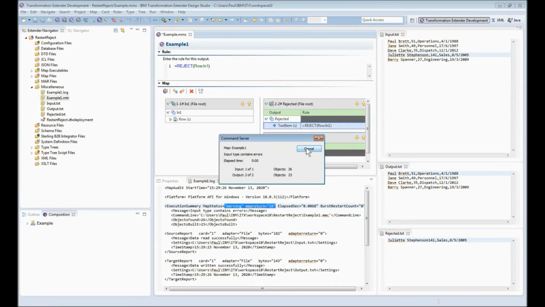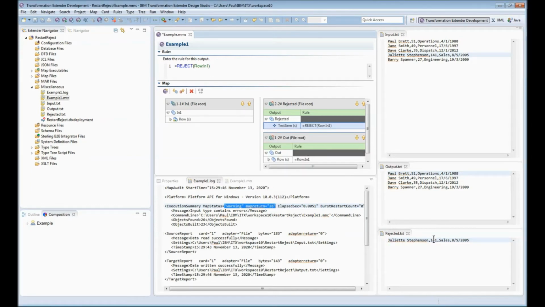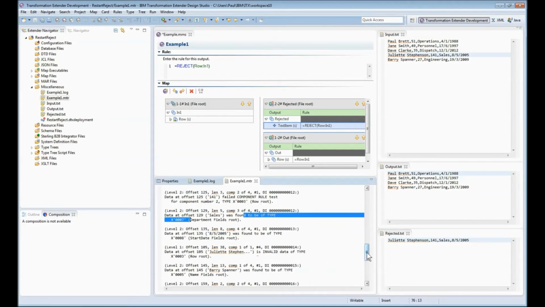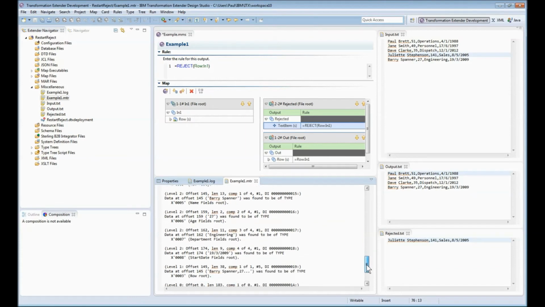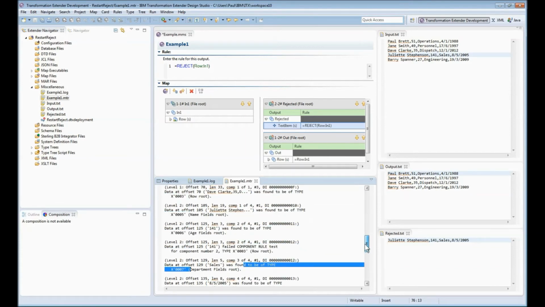Okay, we've still got a problem, so what could this be now? Well, it's difficult to tell, but we can go back to the trace file and scroll down and look for the 141 being listed. Where will we find it? There we go. 141 was found to be of type age fields. However, 141 failed component rule test for component number 2. That's the age. Now, if we go open the type tree again, we can have a look at the component rules, but I can tell you now that it's expecting the age to be less than 100. And we're expecting the employees in this database to be less than 100 years old.